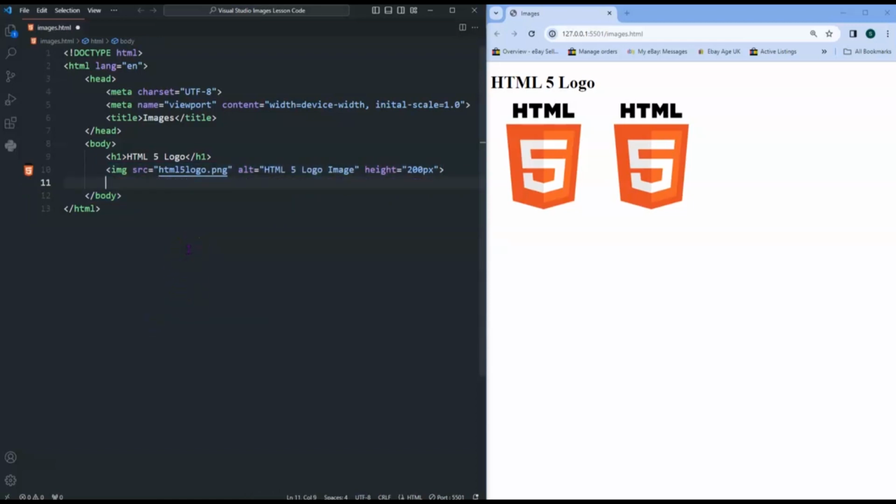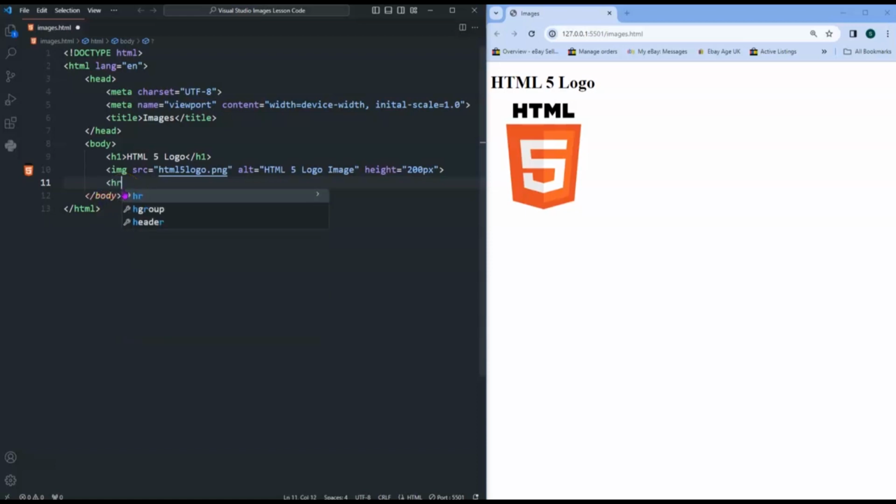So I've cut that out. I'm going to go back to the one image. There you go. So I'm just going to put in a horizontal rule here, just to divide up the bits we're doing. So the next thing you can do is you can actually get images from other websites.